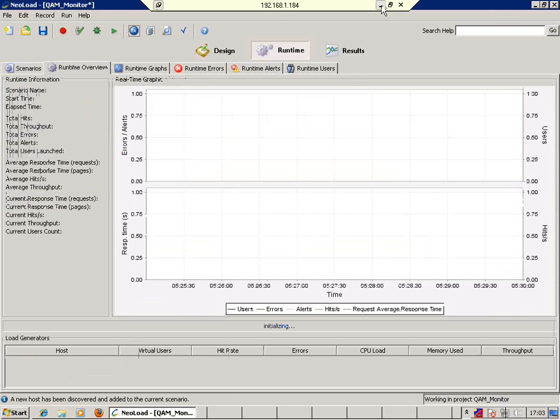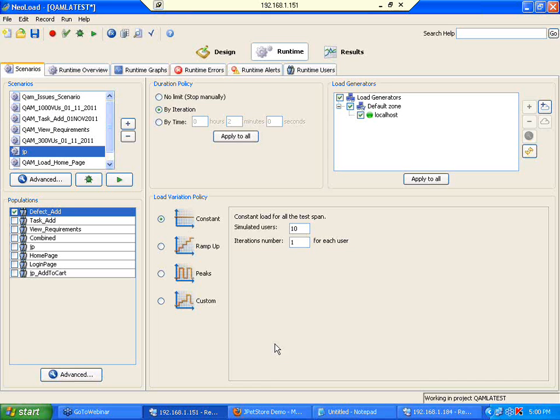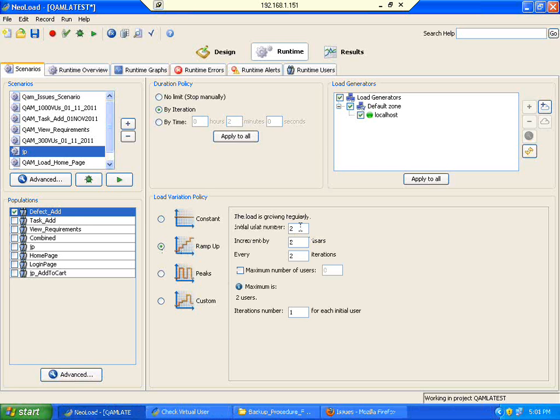Now I'm coming back to our Neoload server, where I'm going to actually run this test. For this defect addition, I'm going to ramp up 10 users, incrementing by 10 users every 15 seconds. The maximum number of users is, say, 200, right? And I will run it for 4 minutes.